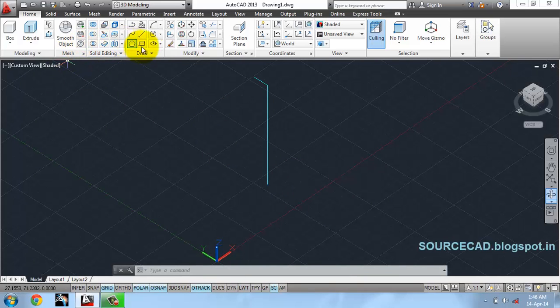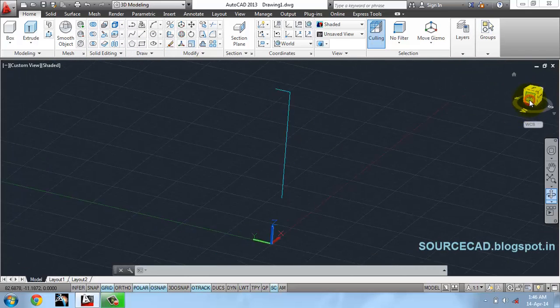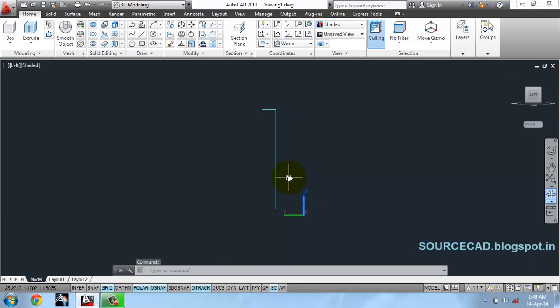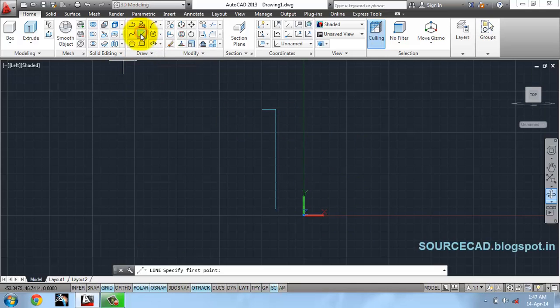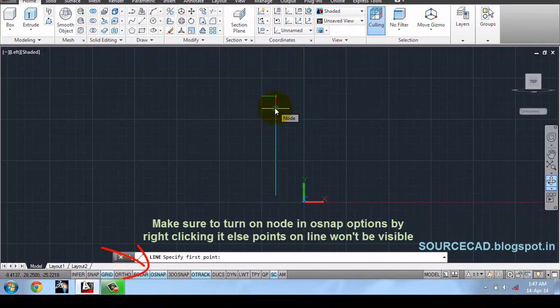Now we will make lines along this, but before making that I will select this view, make this view the current one, the XY plane. Again, go to line command, and here is our first point. Make a line of length 2 units.